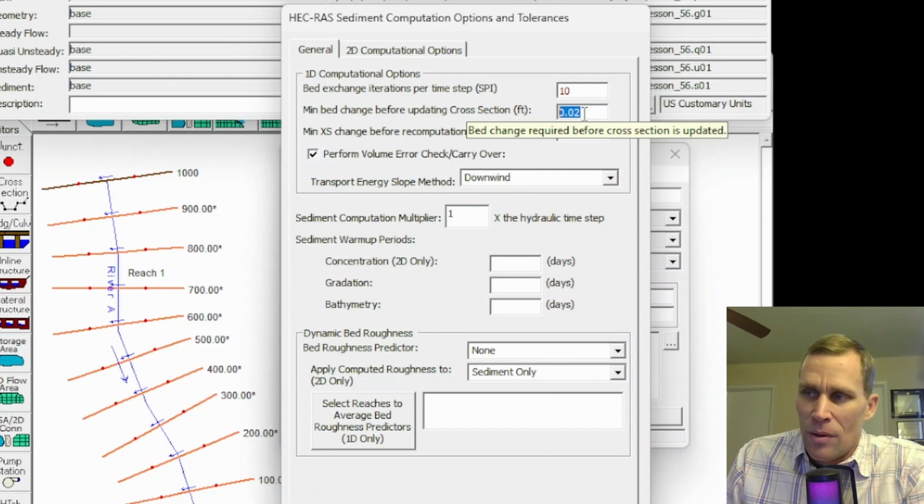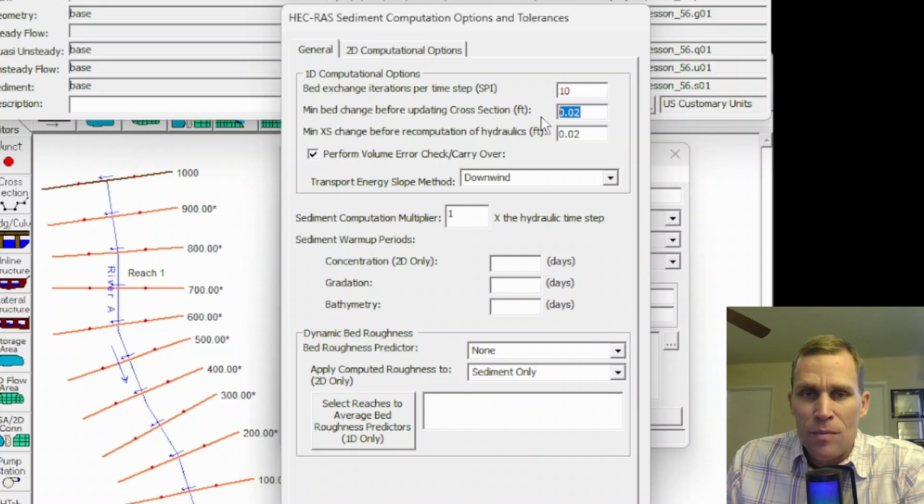The larger you set this number, the less often that bathymetry computation would have to take place. That means larger numbers make it less sensitive to bed changes, and less frequent changes means fewer computations and faster runtime. The smaller you make this number for minimum bed change before updating the cross section, the opposite effects occur. It will be more precise. There will be more recomputations of the bathymetry and the cross section, but that may cost you longer run times when you click compute.